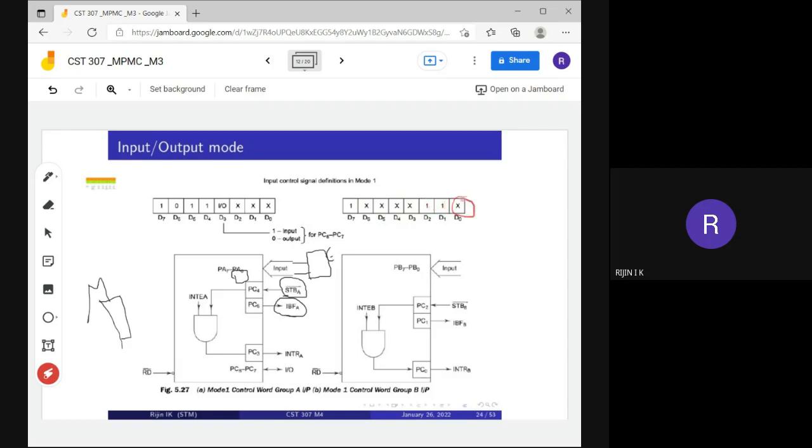And D0, that is associated with port C, so either you can put it in input mode or output mode. So that you can also treat as a don't care. Okay, then the operation and all are the same.